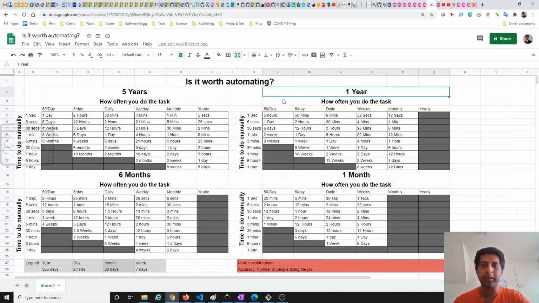It is the same as the previous explanation I gave on the 5-year table. If you take this example, there is one task which takes 1 minute and it repeats 5 times per day and you have to do it for 1 year. Then anytime you spend more than a day automating that task would be less efficient, because you can do that manually within that time.